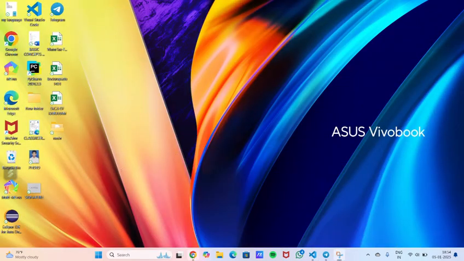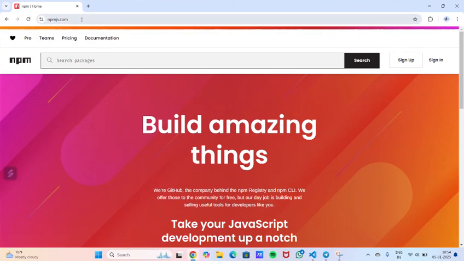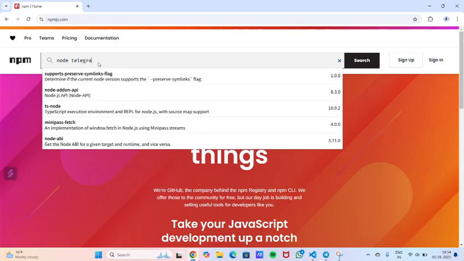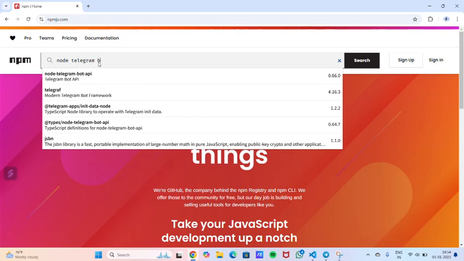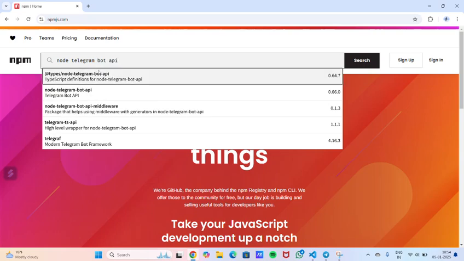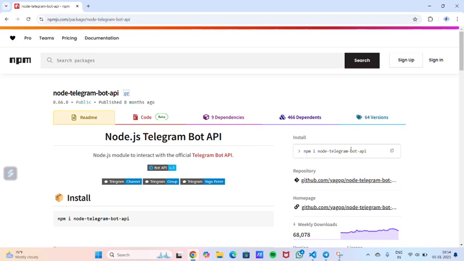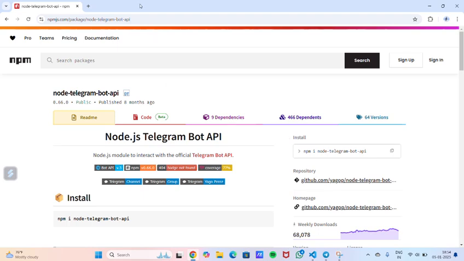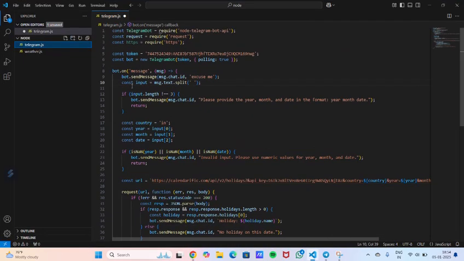Later I opened Google Chrome. In that I searched for npm packages. In this package search I want one package, that is node-telegram-bot-api. This is the package I want, and I had to install this one. I just copied this and later entered into VS Code.